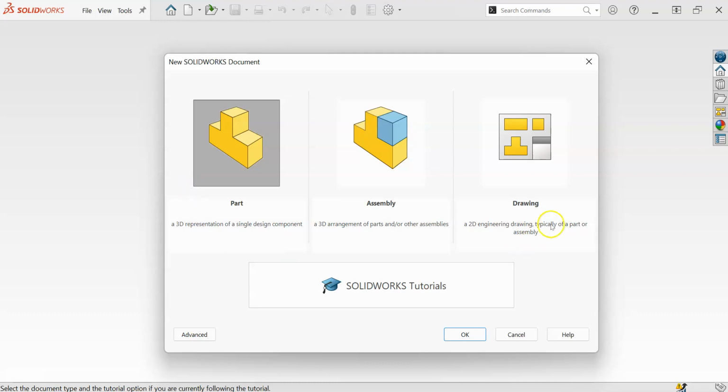You'll be given this prompt where you'll see the three file types: part, assembly, and drawing. For today's tour, we're going to create a new part file, and we'll learn more about the other two file types later in the semester.